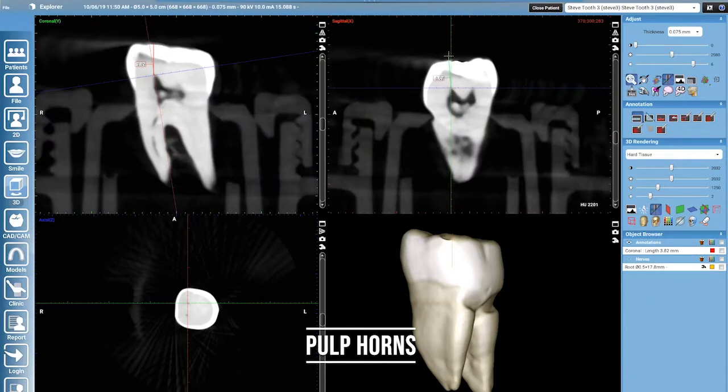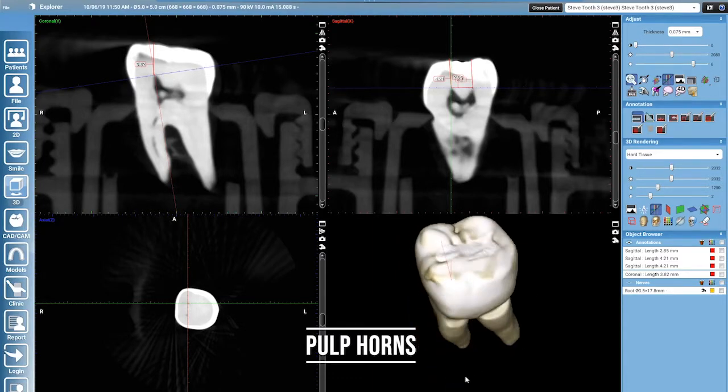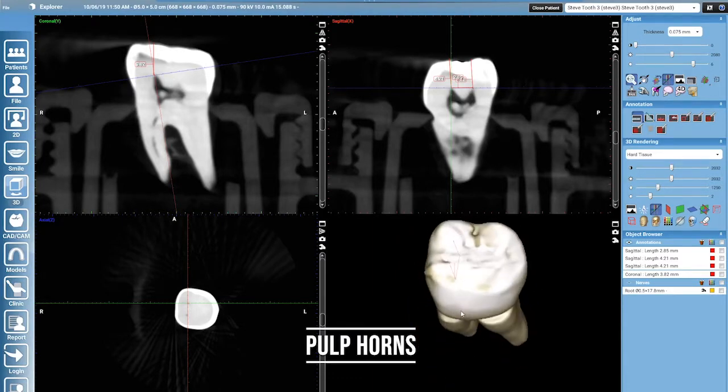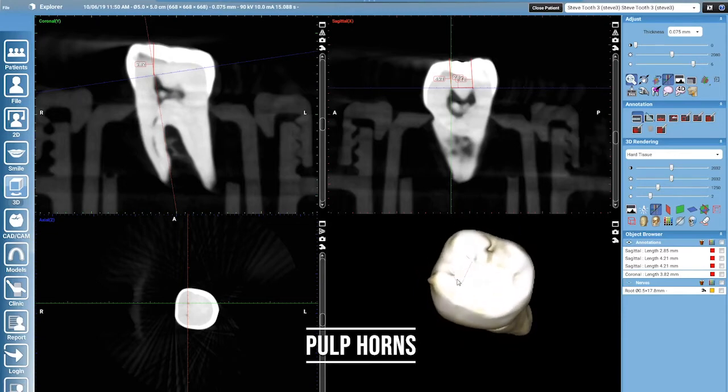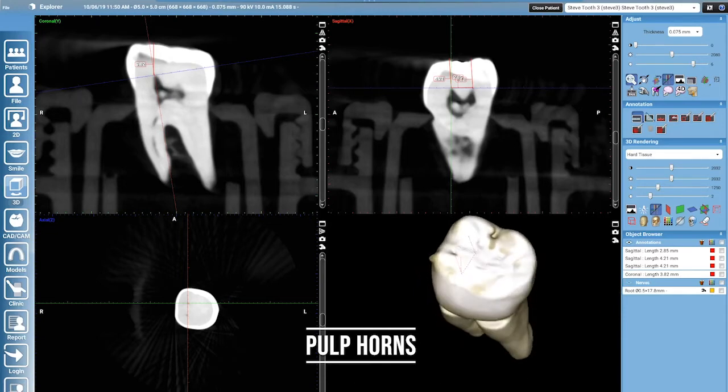Now once again we're mapping the pulp horns from the buccal cusp down to the pulp horns. These are both a little over 4.1 millimeters, and then the distance between them a little over 3, or 3.8 actually. So this gives us a really nice view in the live tooth view down bottom right. We can see literally prepping just distal to the buccal cusp. We're going to find our first pulp horn.